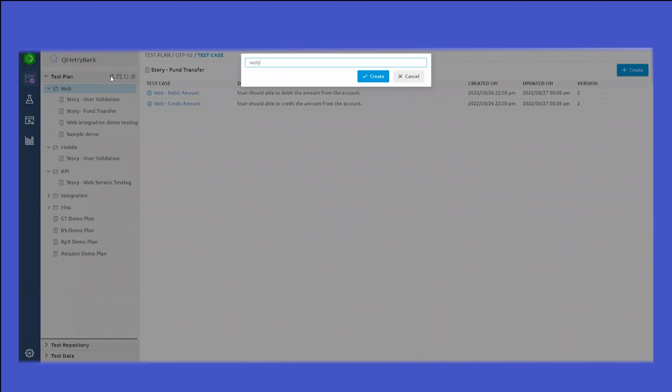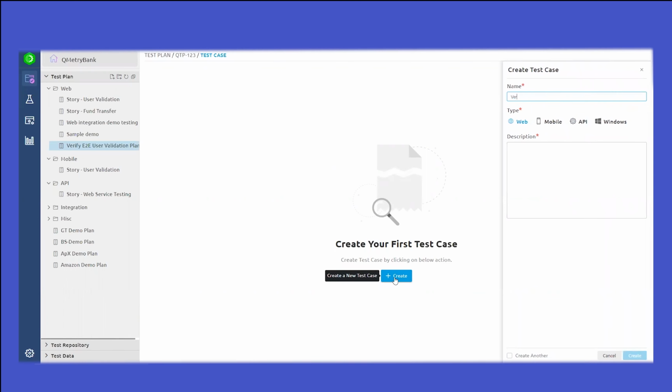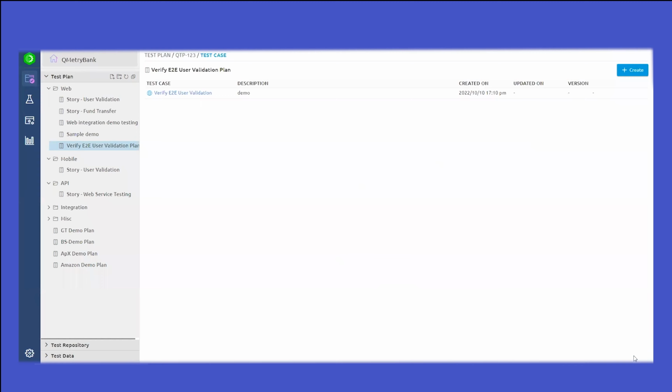Let us name it Verify End-to-End User Validation Plan. Click on the Create button. Now this is where you can create your first test case. Click on the Create button and give the name of the test case, Verify End-to-End User Validation. Here you can select the type, whether it is web, mobile, API, and so on, provide the description for this test case and click on the Create button.